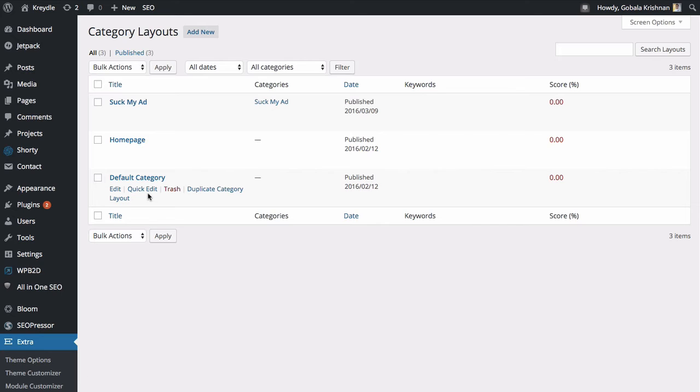One is a default category for every single other category on my blog or on my website. One category for the homepage because I want the homepage to be a bit different from the rest of the categories. And another category layout for suckmyad.com. This is our free YouTube channel. So for this category, I want to also put in a subscribe button to our YouTube channel in the sidebar, which I can do very easily with the Extra theme by Elegant Themes.